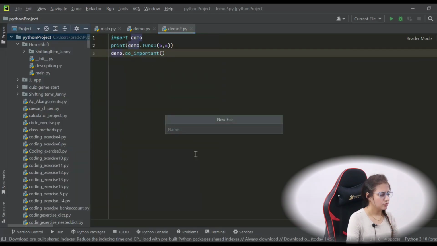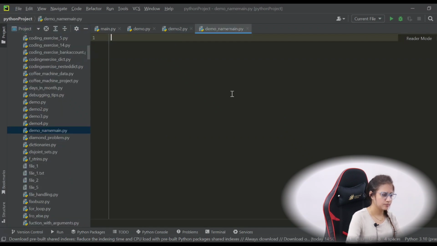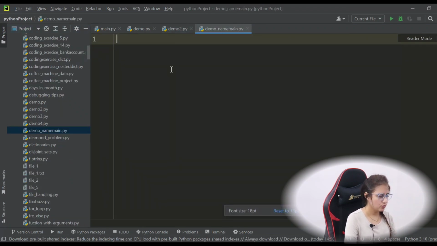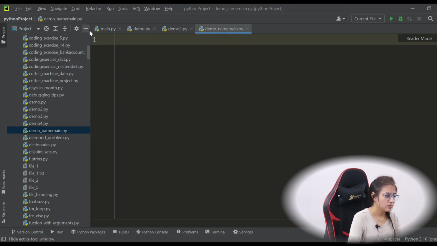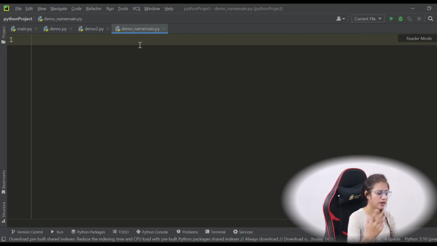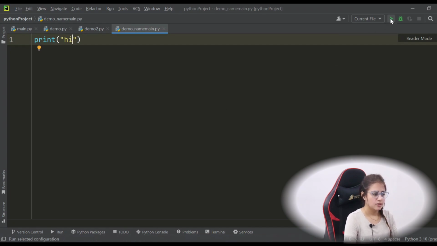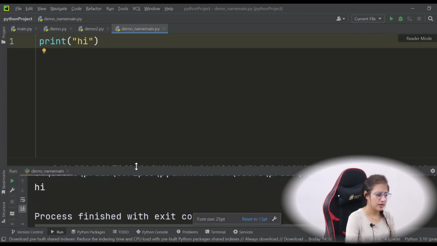Now let's take one example. Let's create a new file here and I'm just naming it demo_name_main.py. You can see it's just a file, or we can say it's a module also. When you import this file into another file, it acts as a module. So this .py file is a module also. In this file I'm going to write something. Suppose I'm just printing hi, that's it. And if you run this, obviously it will print hi.